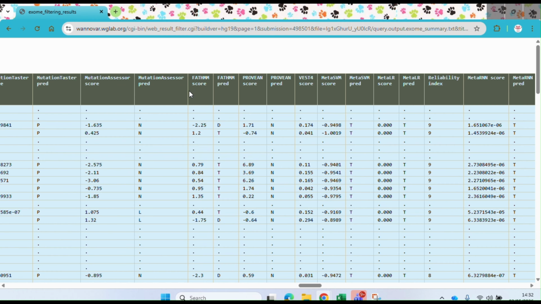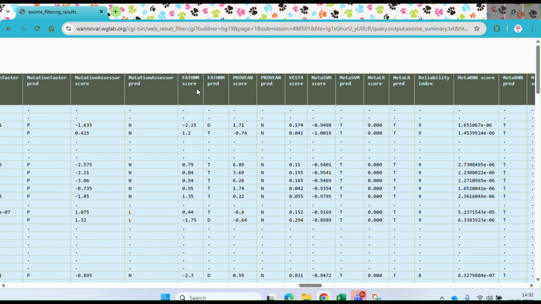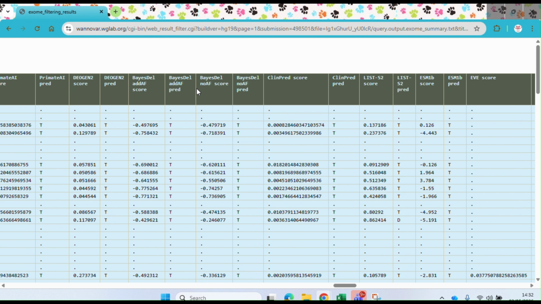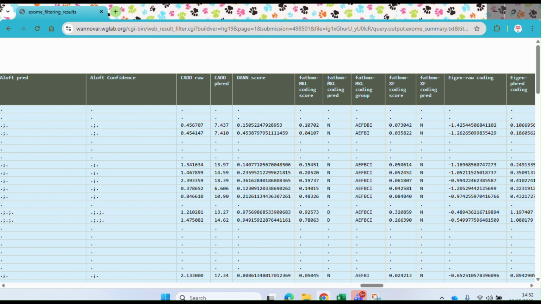But I haven't used this one, because the problem with this one is it can only give scoring for mutations in the exonic region, but I have both exonic and intronic variants, so I need a tool that can score both. So I used the updated version of that tool, which is FATHMM MKL coding score. This will give you information about both coding and non-coding variant scoring.